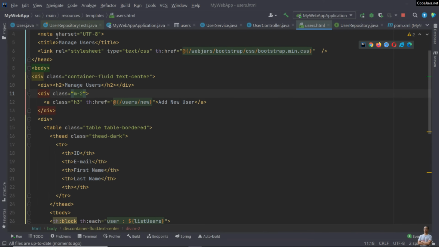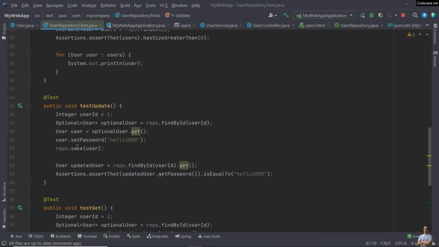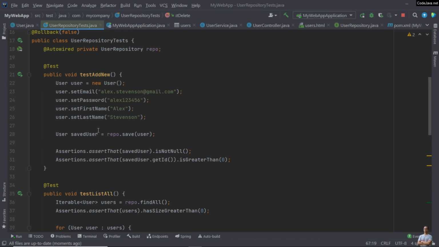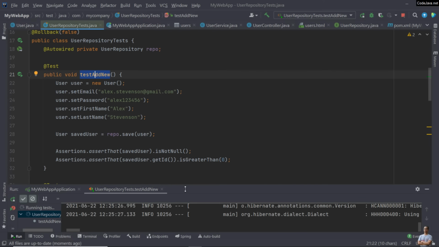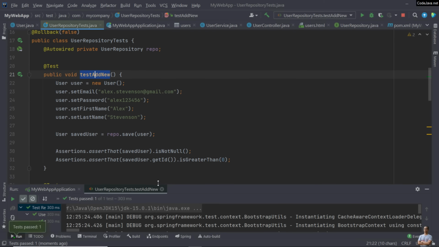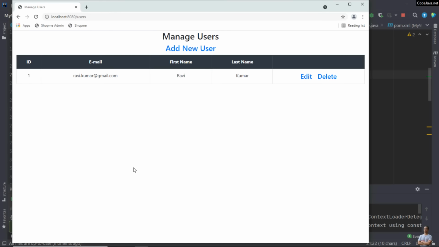Now I will run the second test method in the test class to insert another user into the database here, the test add new here. So run this test method again. Alright, successful, and refresh the user listing page, and you can see the second user Alex Stevenson appears here.